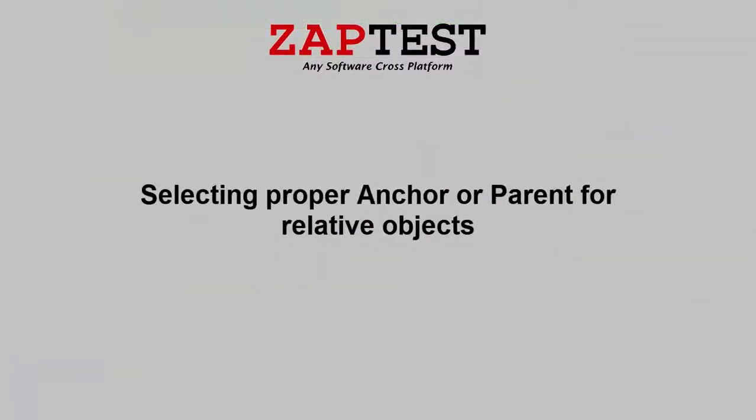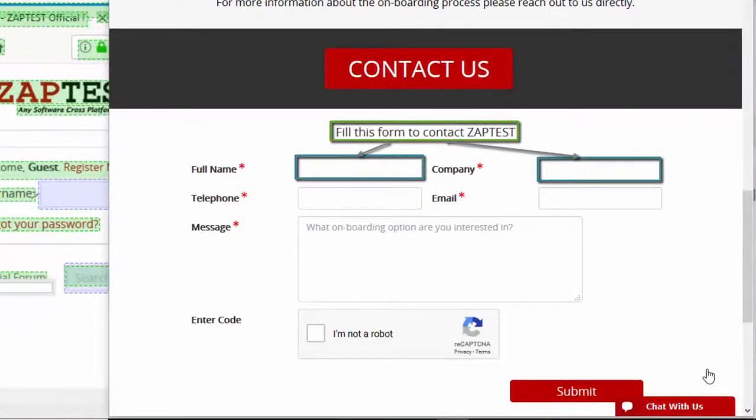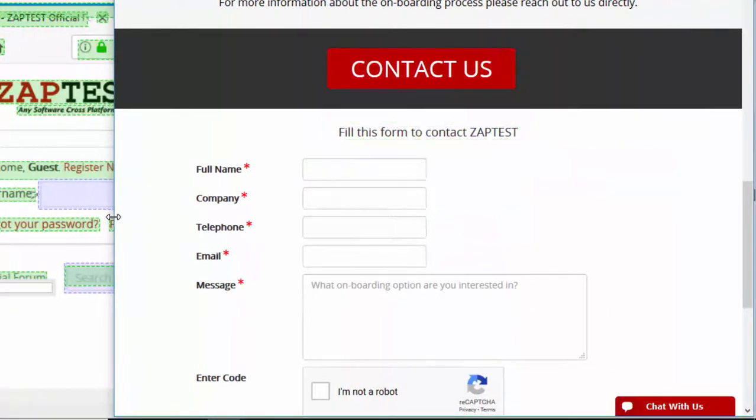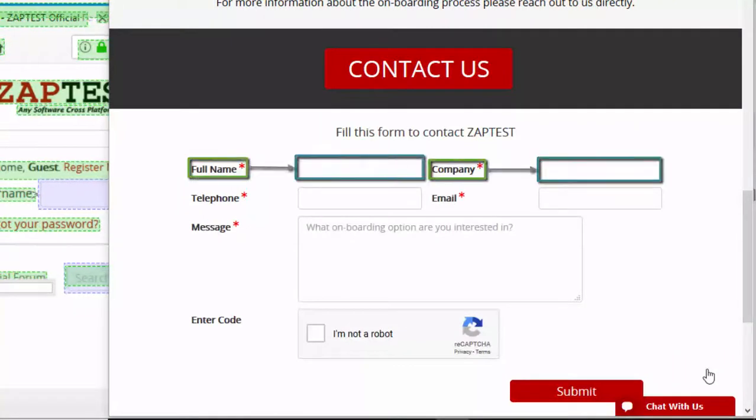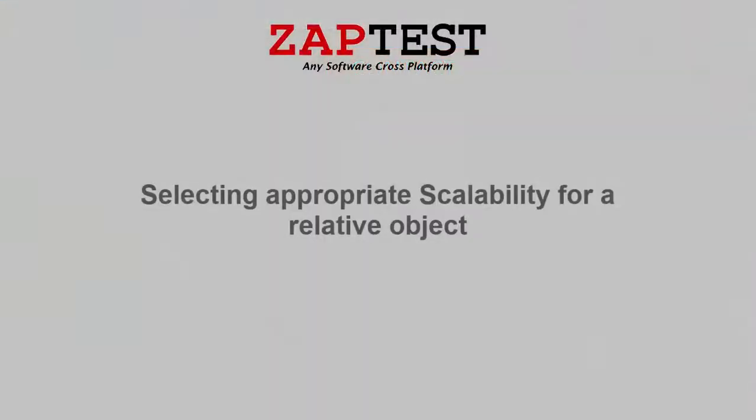Selecting the proper anchor or parent for relative objects. The parent object must maintain consistent relative position in respect to its children. Selecting appropriate scalability for a relative object.